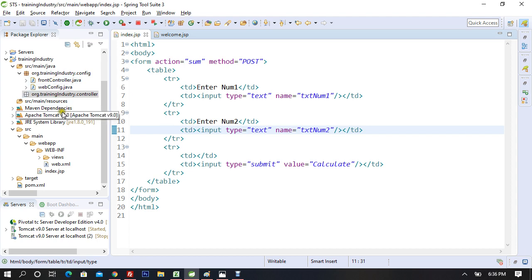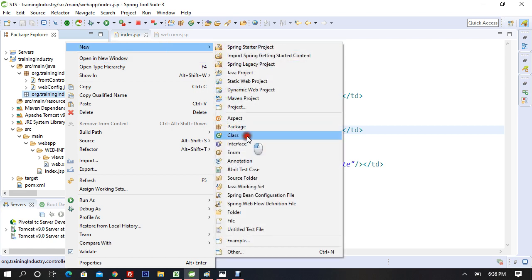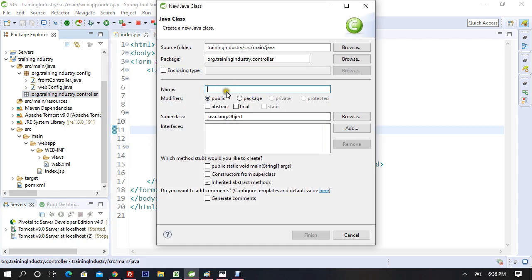To map it, I told you we don't require a servlet here. We just require plain POJOs, plain old Java object files, right? And those we map with a post or a get request.